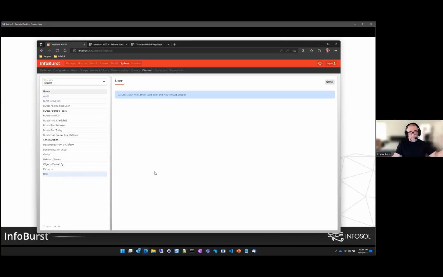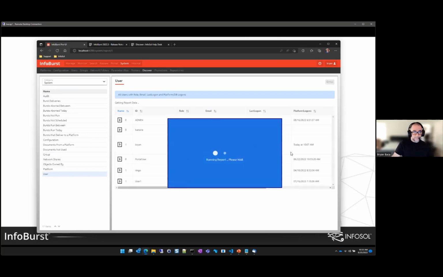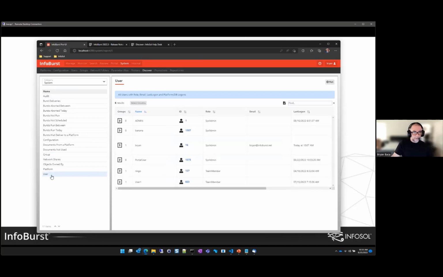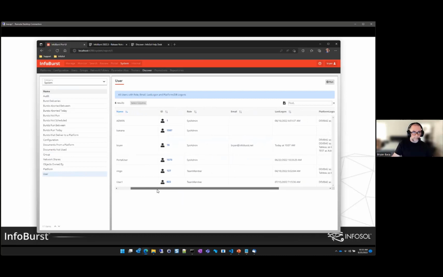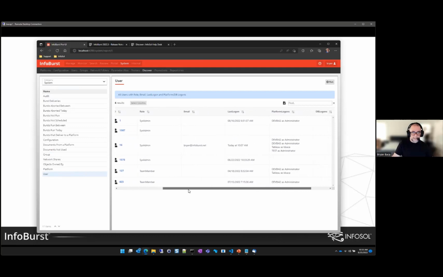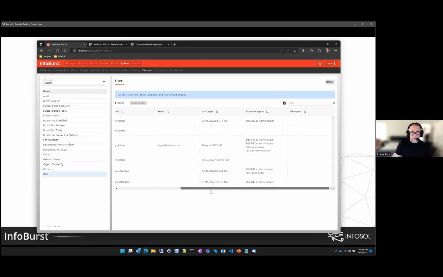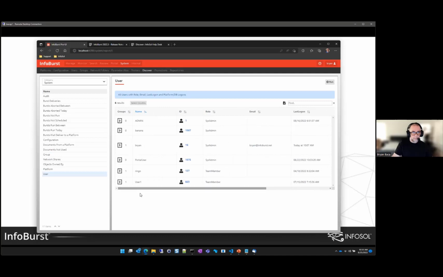So this is a report that's going to return all the information about all users in the system. We select the report type on the left, hit the run button on the right, and the report is returned. And there you can see all the columns that are available, all the metadata that exists for users is all dumped out into this report. So that's a simple report.